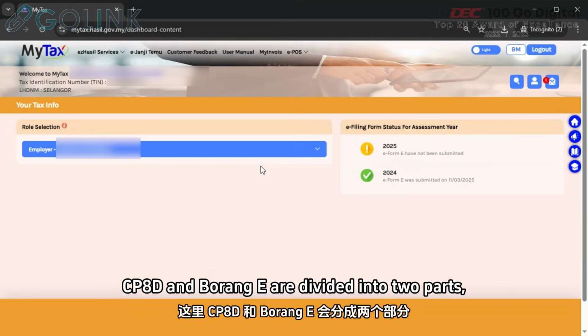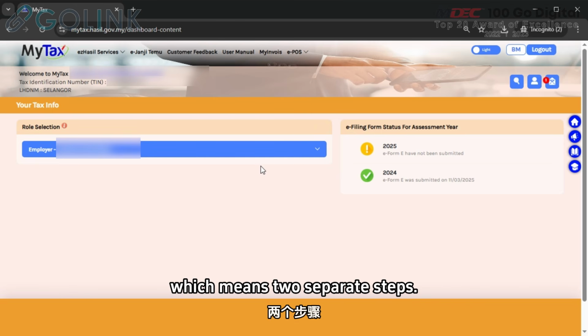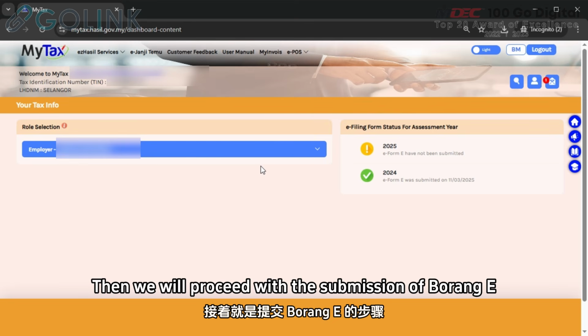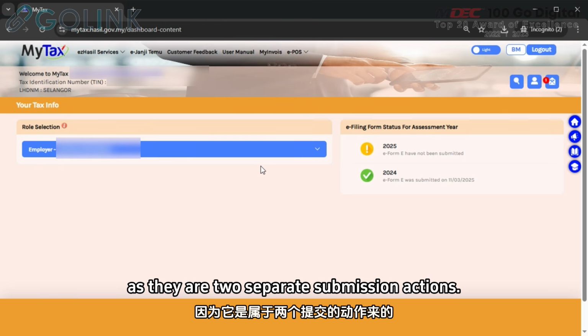CP8D and Borang E are divided into two parts, which means two separate steps. The first step will teach you how to submit CP8D. Then we will proceed with the submission of Borang E, as they are two separate submission actions.